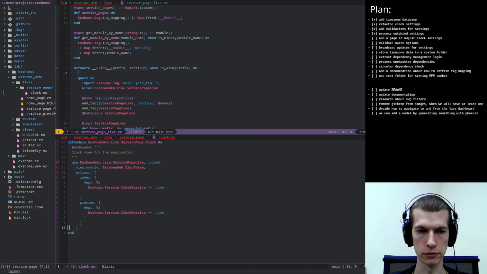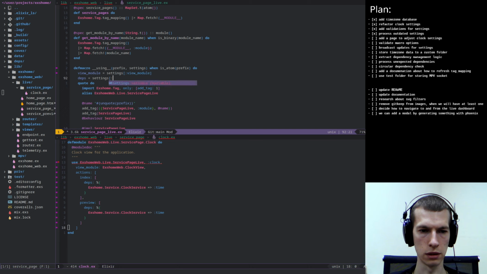Okay, view module will be, view module will be, okay. Settings view. And will be settings. Settings will be settings and actions. Okay. Settings and corrections. Okay.